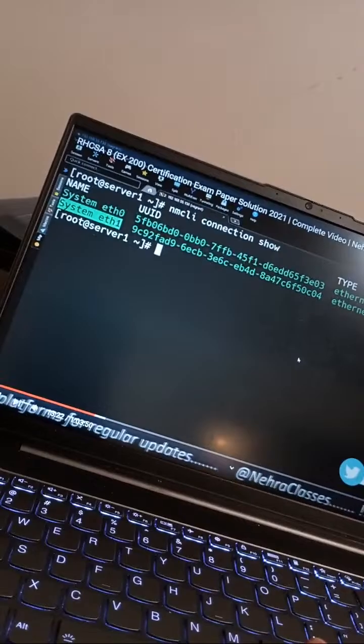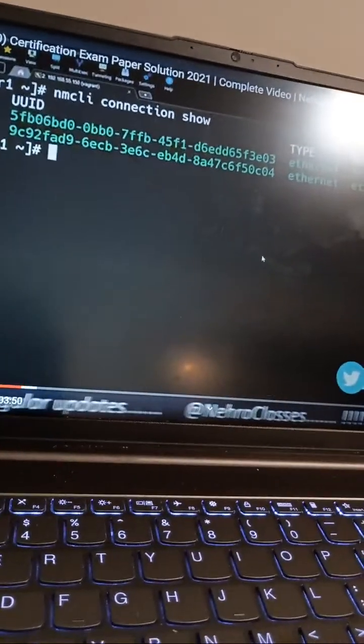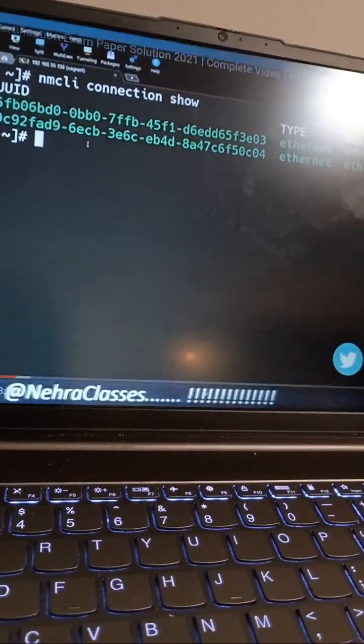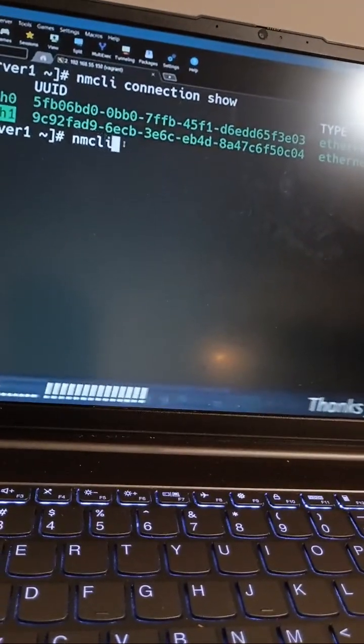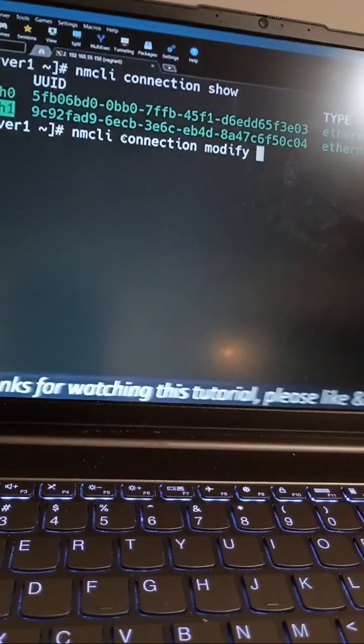You can create the real machines in the cloud. And in this one, ETH1 is our active interface. For example, we can execute nmcli connection modify, and after that we will mention the name.